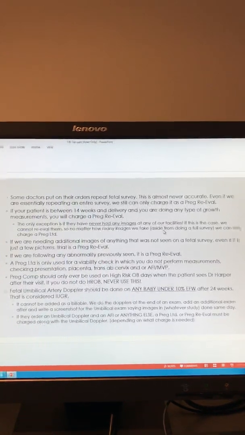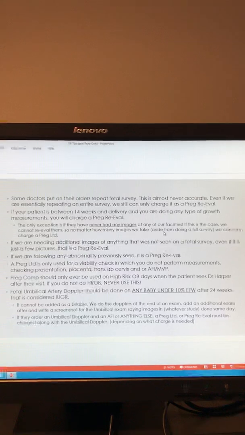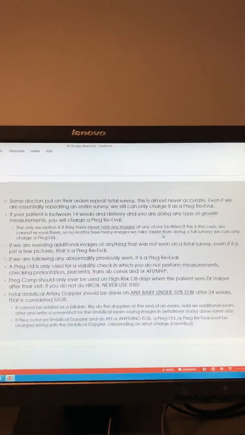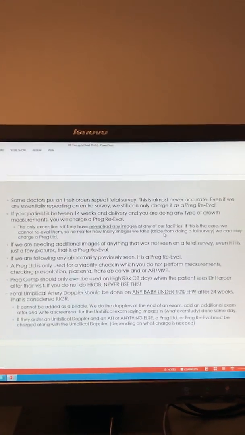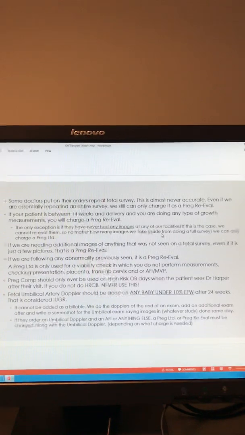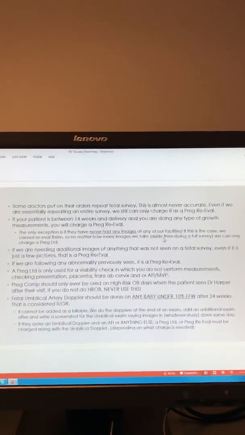If we need additional images of anything that was not seen on a fetal survey, even if it's just a few pictures like nose and lips or profile, that's a preg re-eval. We're re-evaluating that fetus. If we are following any abnormality that was previously seen, we're re-evaluating as well. So that is a preg re-eval.